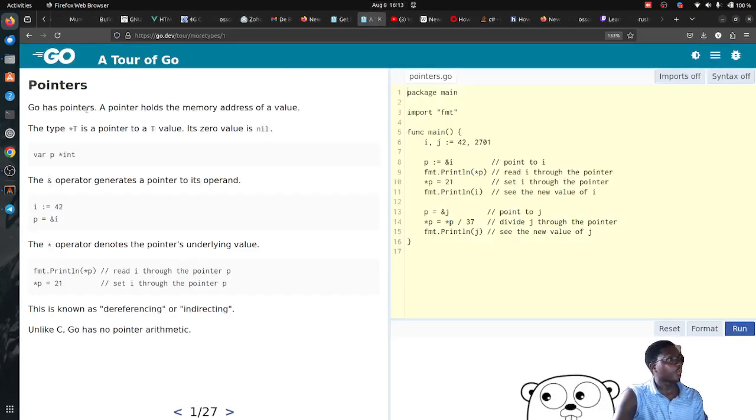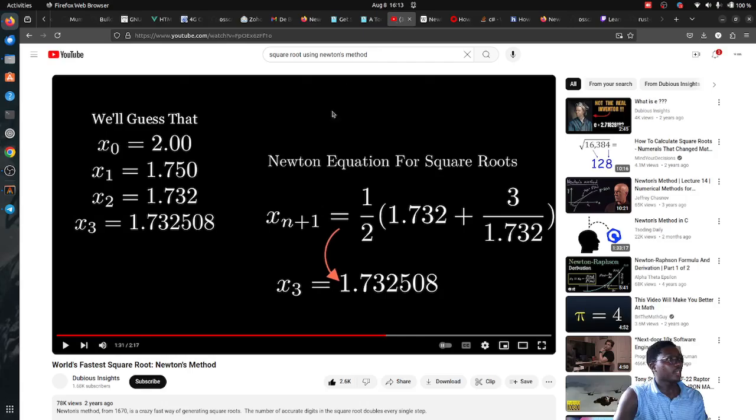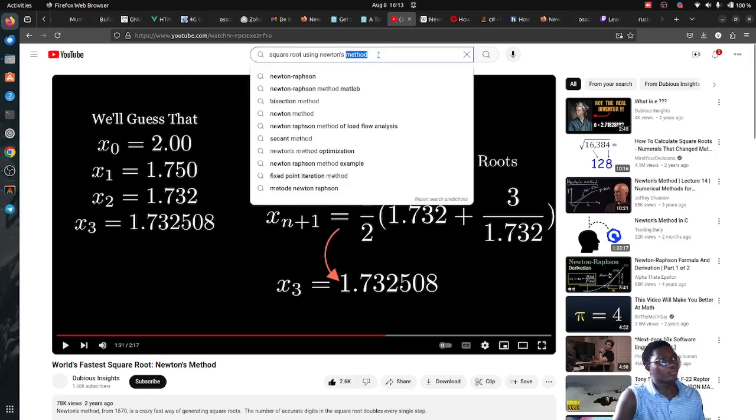Okay, so Go has pointers. A pointer holds the memory address of a value. So I am guessing with this particular one, I would really wish to read more again on pointers.